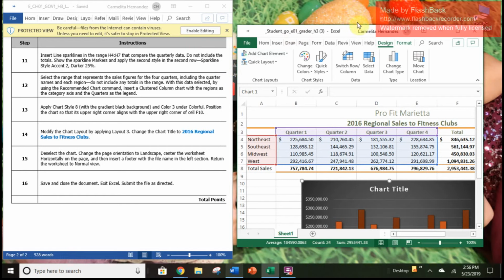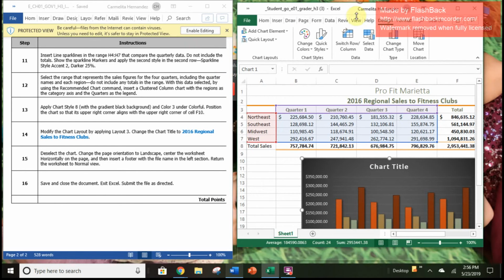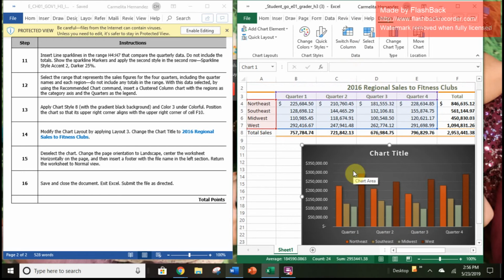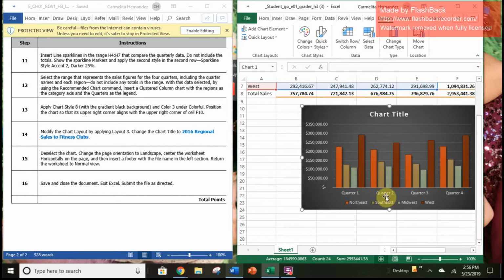Hopefully you guys are just printing out your directions so you can see it in front of you, but I do not have a printer right now, so I cannot do that.